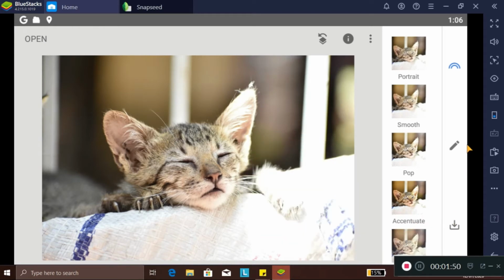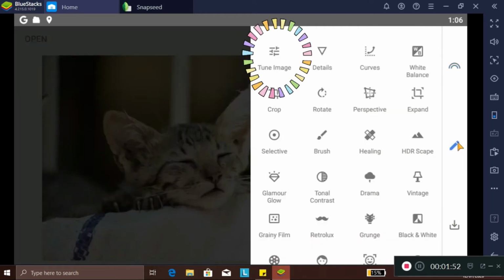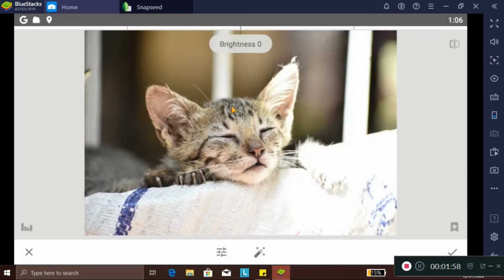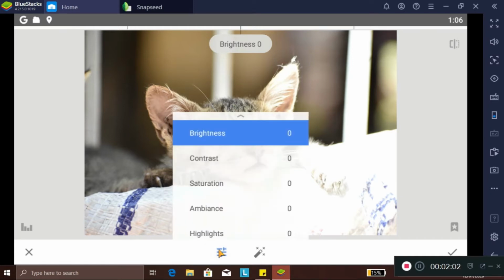So now let's go to tools and first we will learn about the tune image. So ano po yung nagka-comprise sa tune image? Click natin dito sa baba to see kung ano po sila. Ayan, brightness, contrast, saturation, ambience, highlights, meron pa po yan.